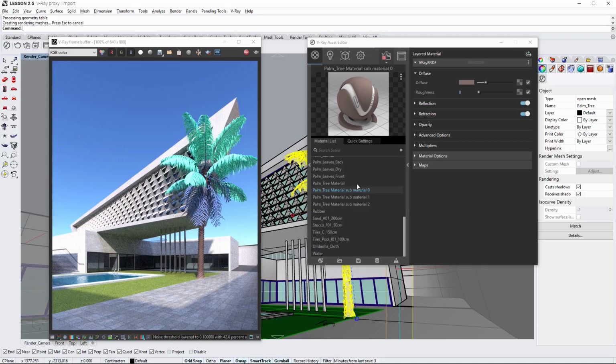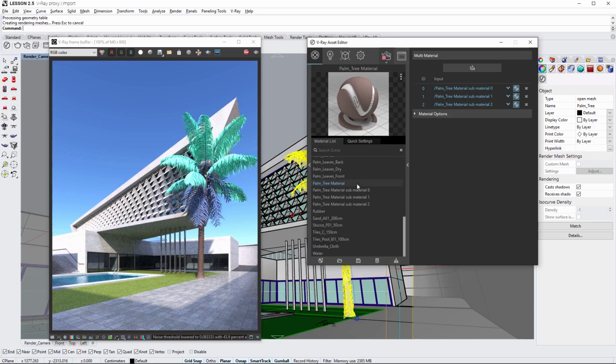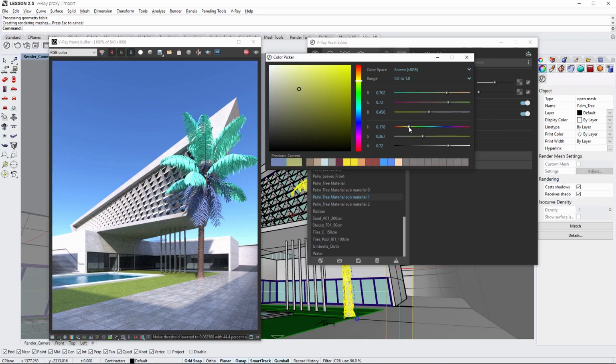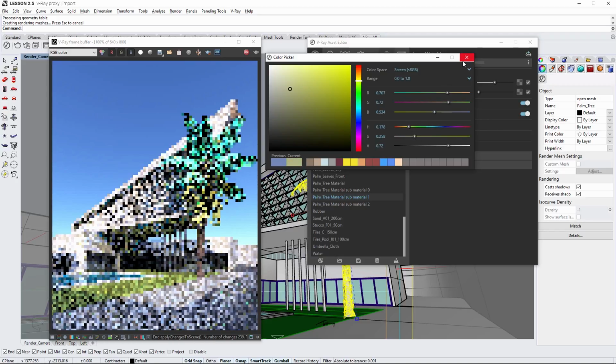In my case, submaterial 0 is assigned to the trunk, so I'll set it to a gray shade of brown. I will also do the same thing again for submaterial 1 to confirm which leaves I'm setting the color for on the palm tree, and I'll choose a yellowish green color.